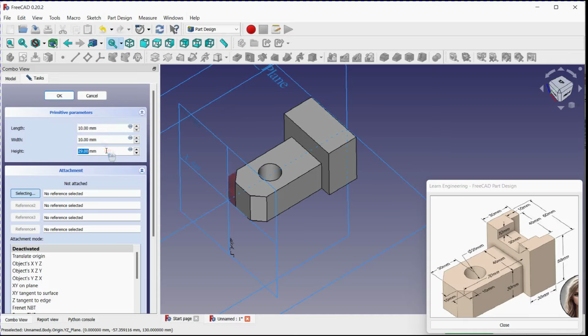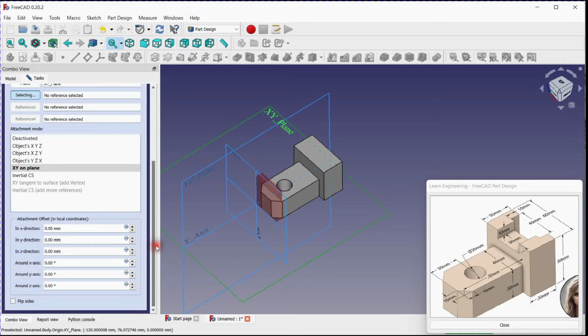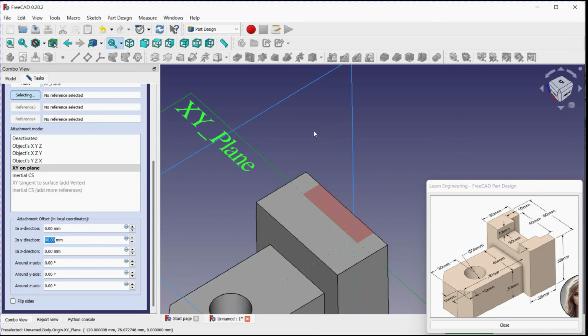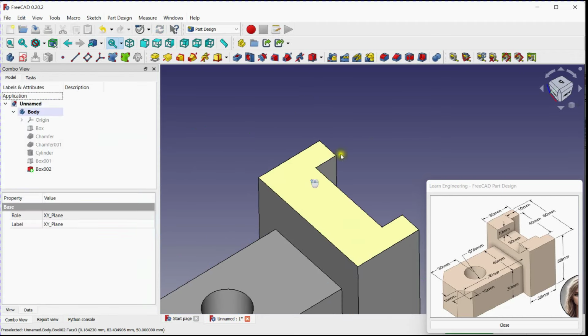Adjust height. Check and enter length. Select reference plane. Move this box in Y direction. Click OK to remove material.